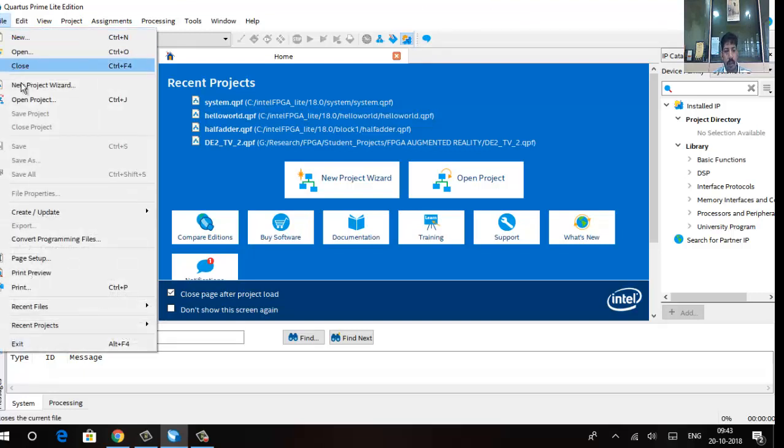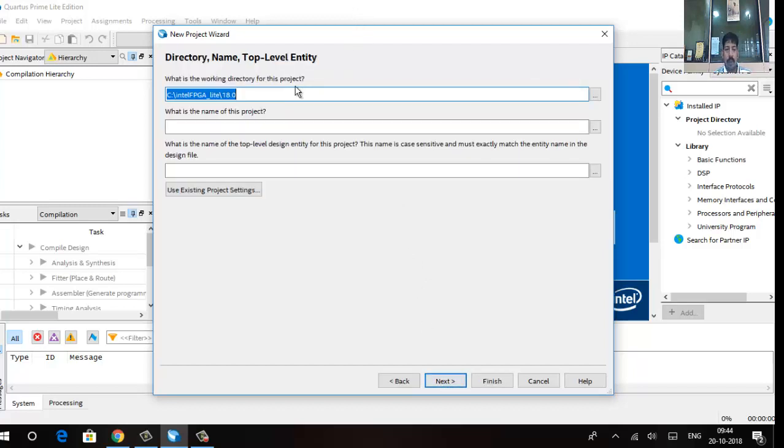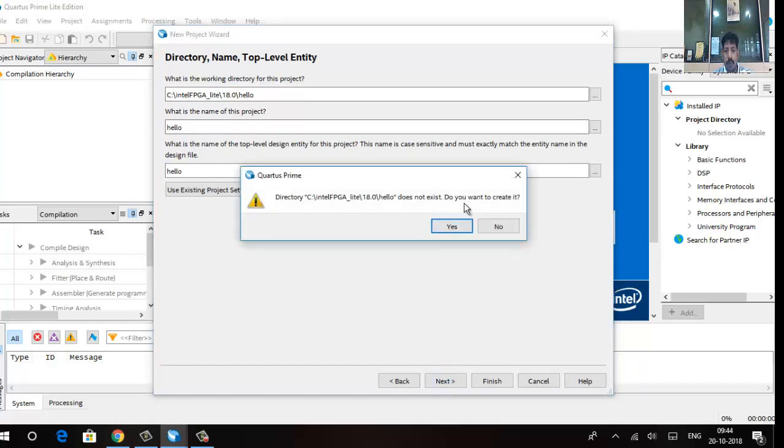First, go to File, New Project Wizard. In this project wizard window, we are going to create a project name and we are going to give the target directory, and we are going to choose the target device family and the device detail. So I'm going to create a directory here. The name that I gave is hello. So throughout the hardware part, I'm going to use the same name. So do you want to create it? Yes. So the directory hello will be created now.